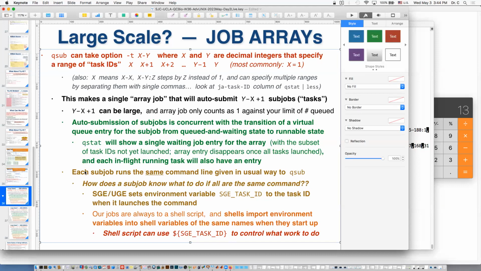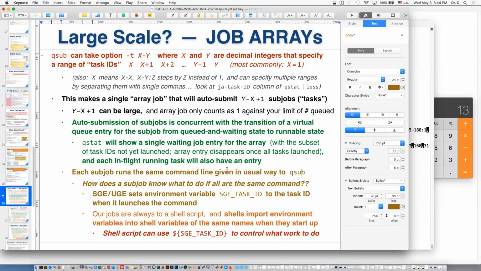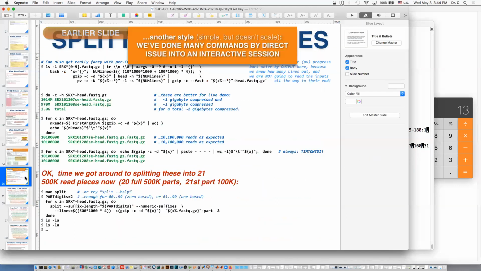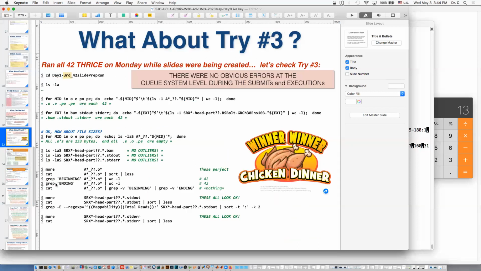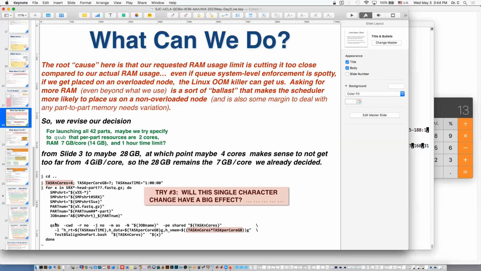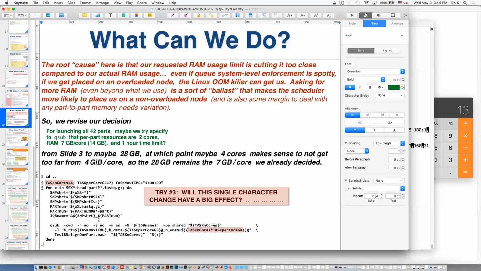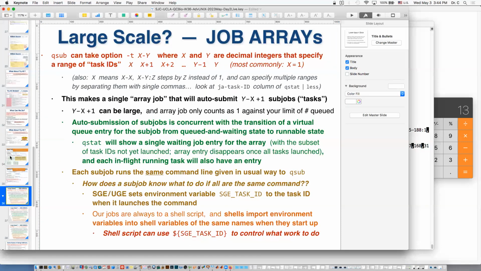Each subjob runs exactly the same command line in the usual way that you give it to QSub. So when we look at one of our QSub command lines, here's our QSub command. Here is the way we've done it. We list our shell script, and then the arguments we give to the shell script, I'll call that just the command you're asking QSub to run. Well, in an array job, they're all going to run the same command with the same parameters.